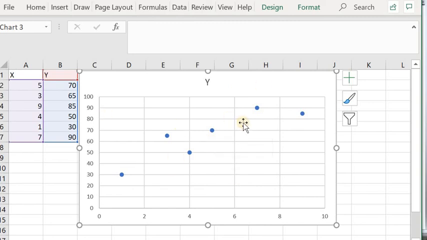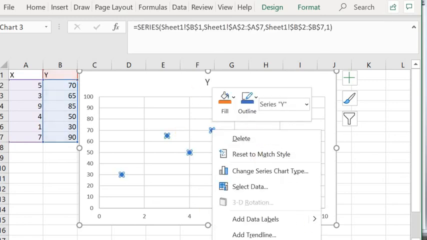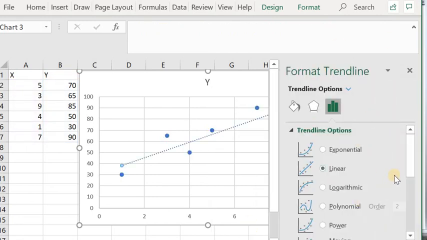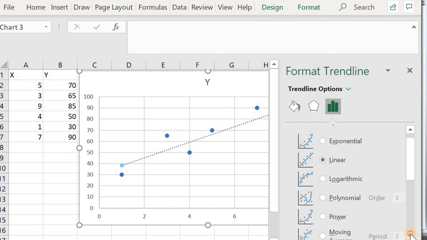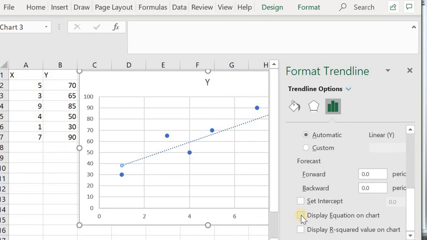Once you have the scatter plot, you'll need to right click on one of the points here. You can right click on any of these points. Let me just right click on this one here. You'll see this message and you need to choose add trendline. Select that. Then you'll see these options, and come down here. We will need to check display equation on chart. So click on that box.